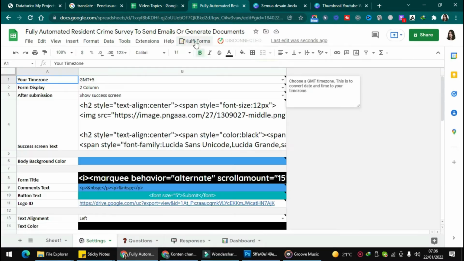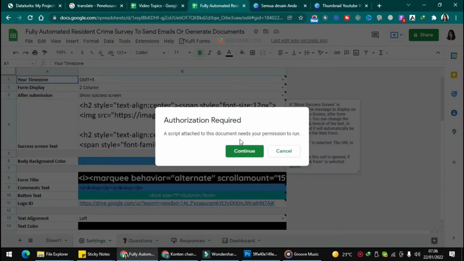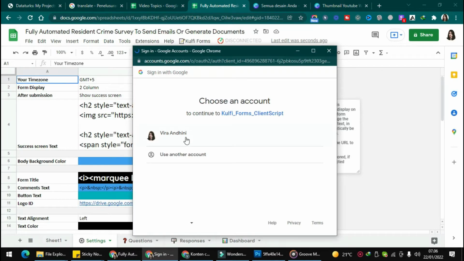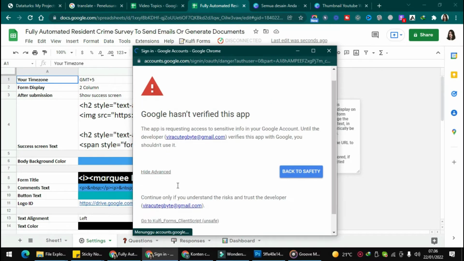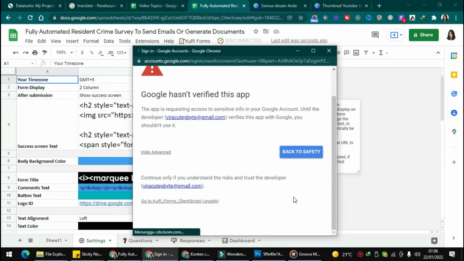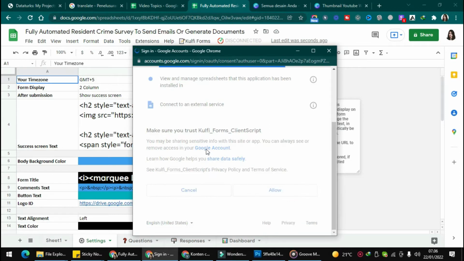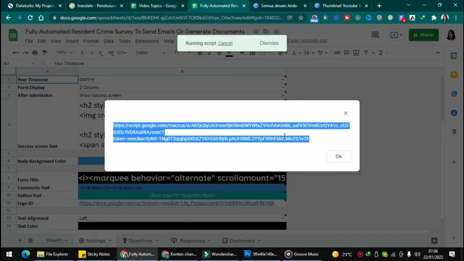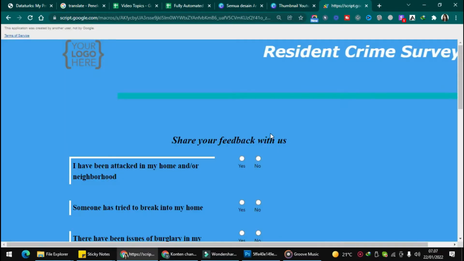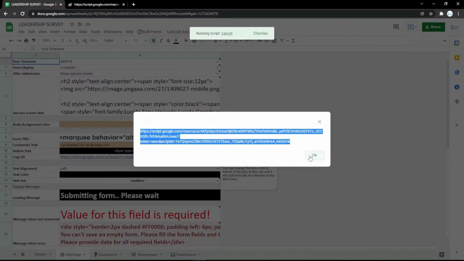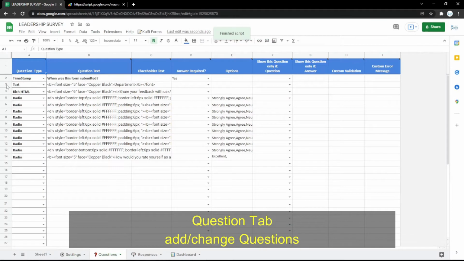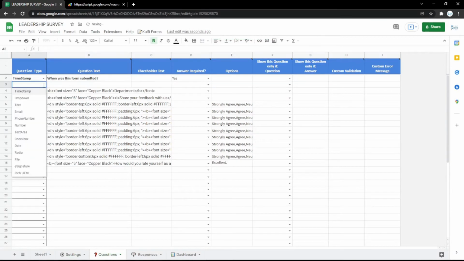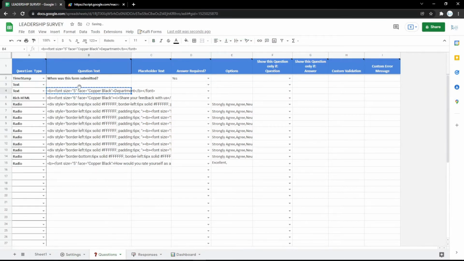Then you can refresh the page, click Coffee Form and get link, then click continue and choose your account. Then just click advanced and go to Coffee Form. You just need to follow the steps and wait for a second, and you will get a link like this. Copy it all and paste it on your search engine, and now the form is ready to use. But you can also edit the question or even the appearance in the Google spreadsheet.